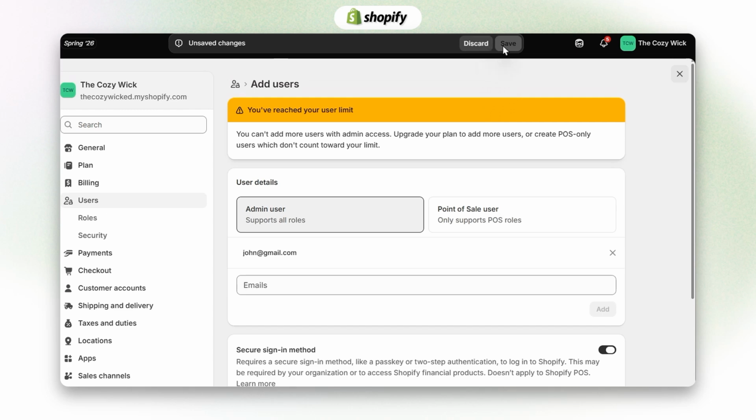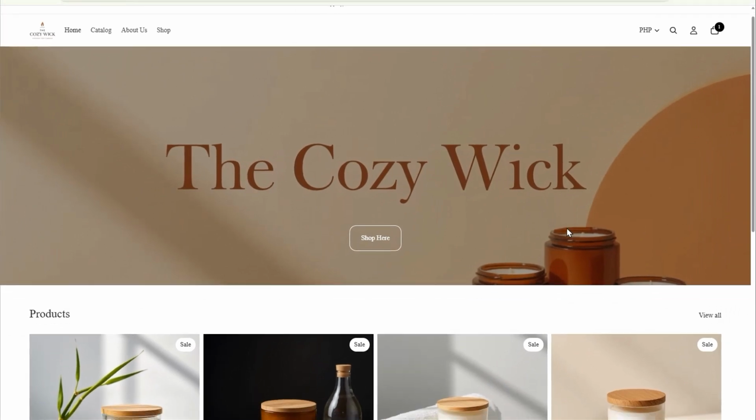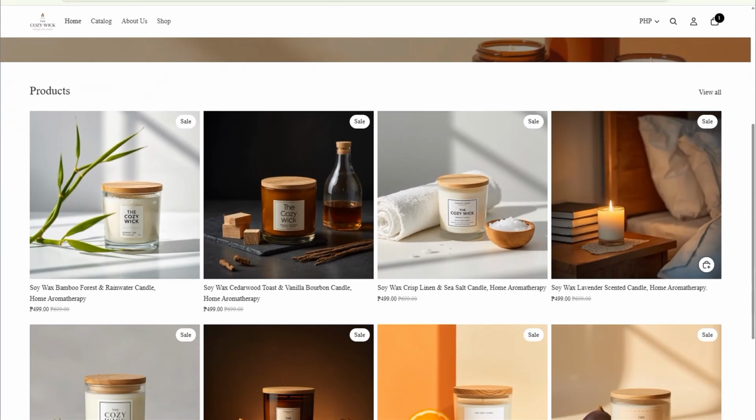Your developer will receive an email invitation to access your store. And that's it. You've successfully learned how to give access to developer on Shopify.